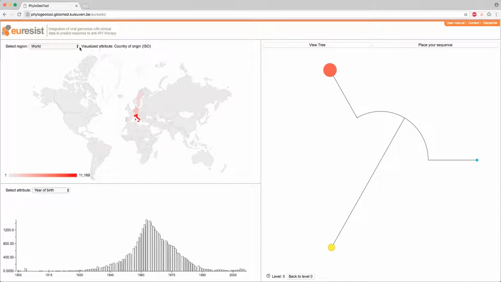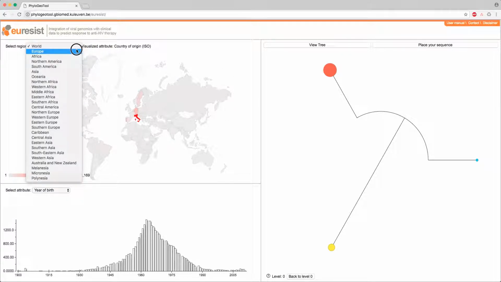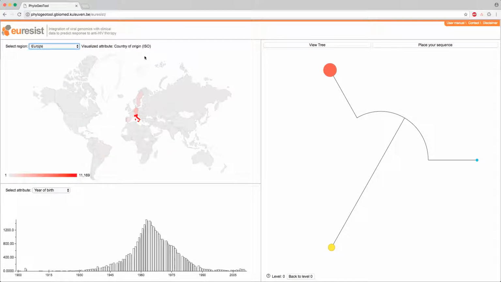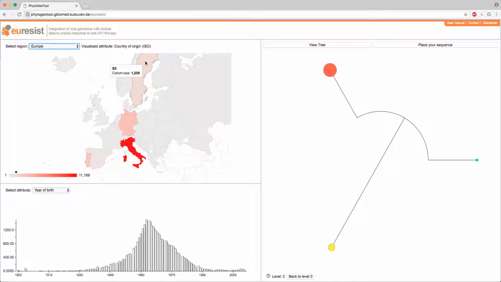We can change the map from a worldwide representation to a more zoomed representation by selecting the region of interest from the drop-down list. In this case, we select Europe. By hovering over the countries, we can see how many sequences in our full dataset are originating from this specific country. This is mentioned as the cohort size.